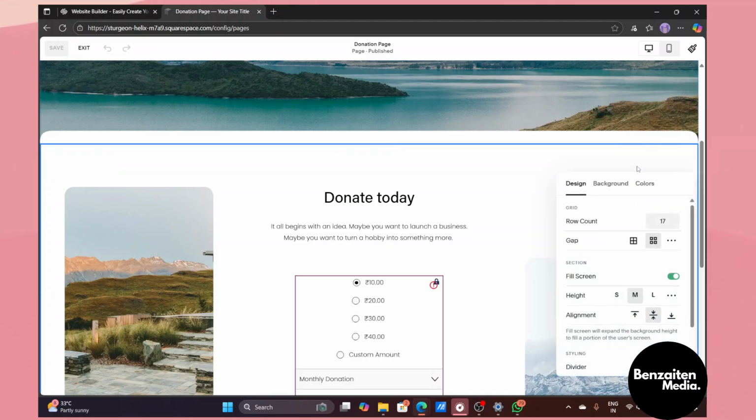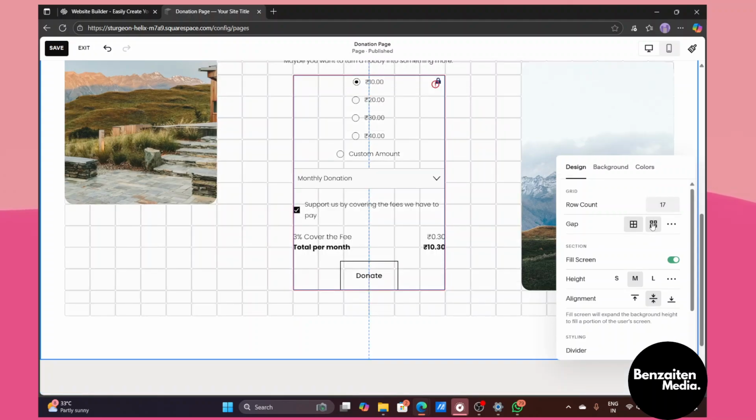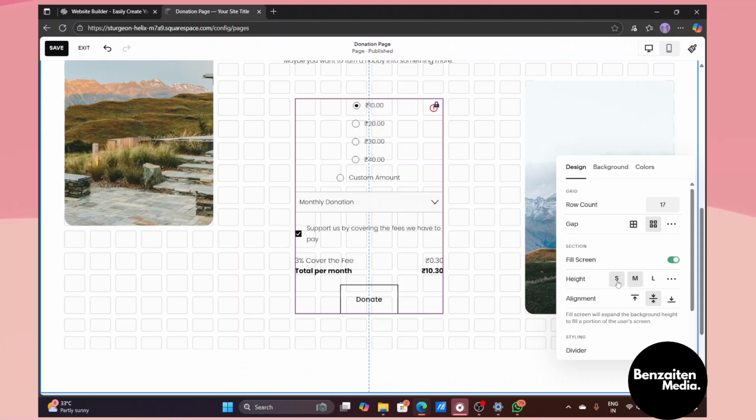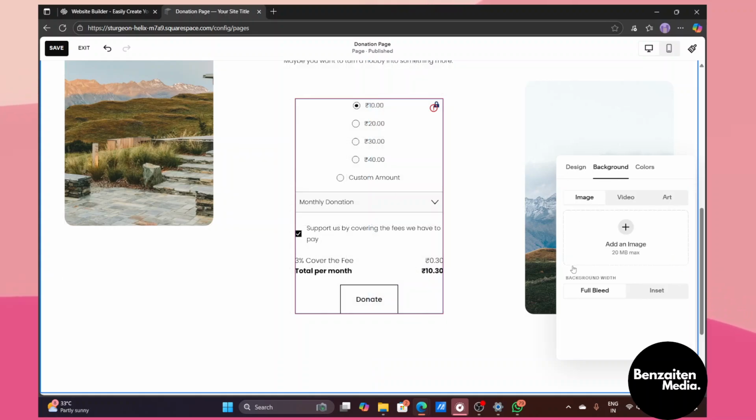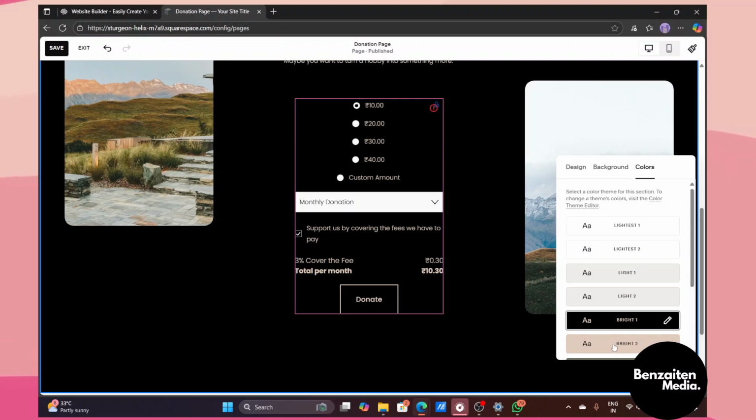Just click on edit section, and here you can edit it by the row count, the gap, and the fill screen, the height from small, medium, large, and so on. With the alignment, also, you can change the background and fill colors in the background like this.